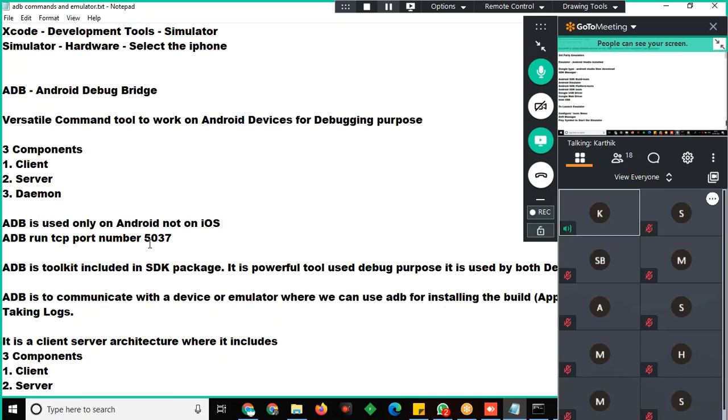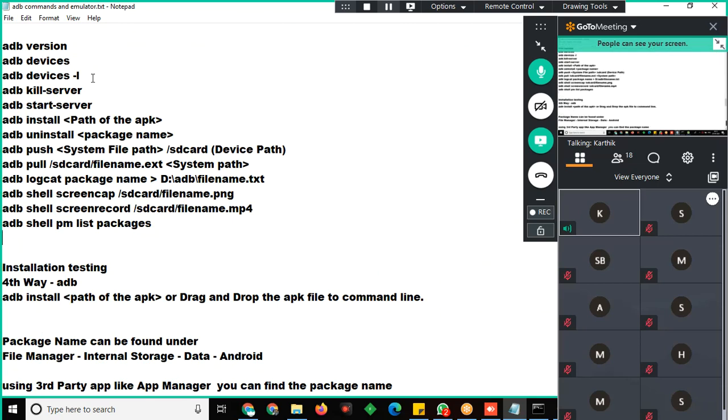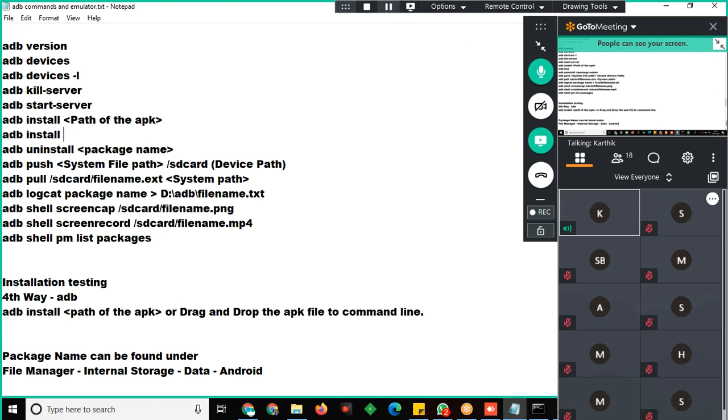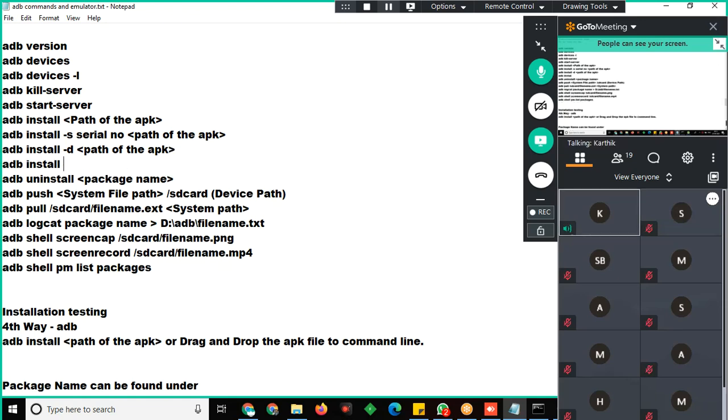So we learned till now on the commands like adb devices, start server, then adb install -s serial number and the path of the apk, then adb install -d path of the apk, adb install -e path of the apk.